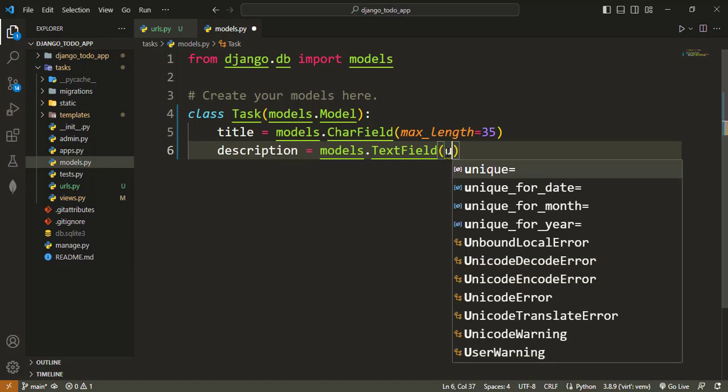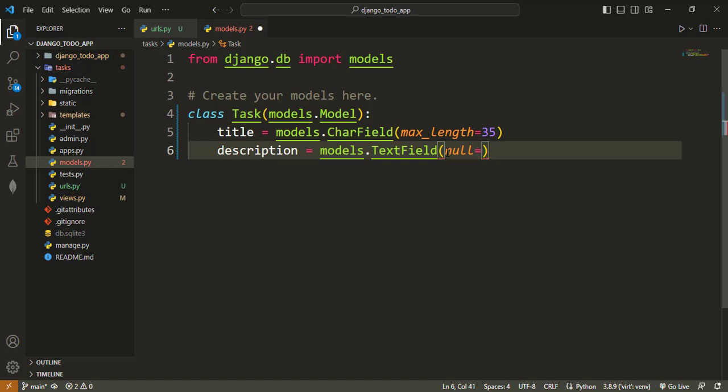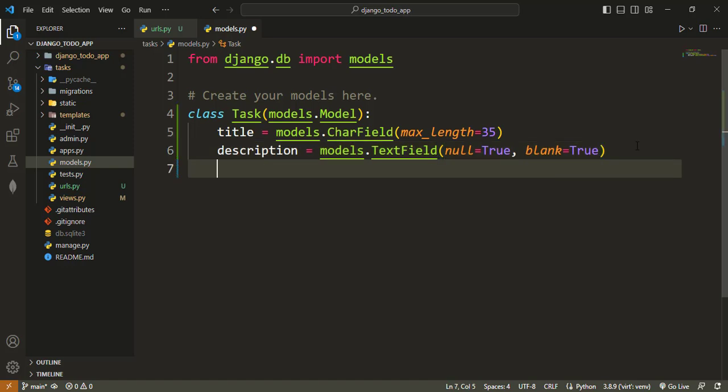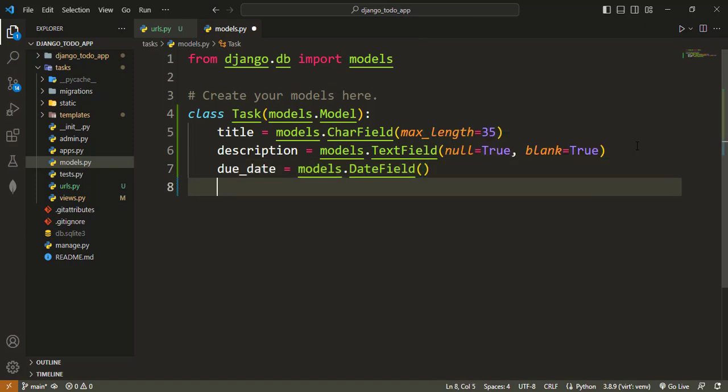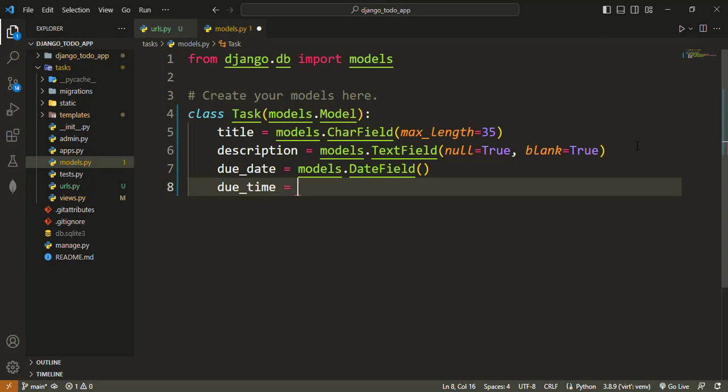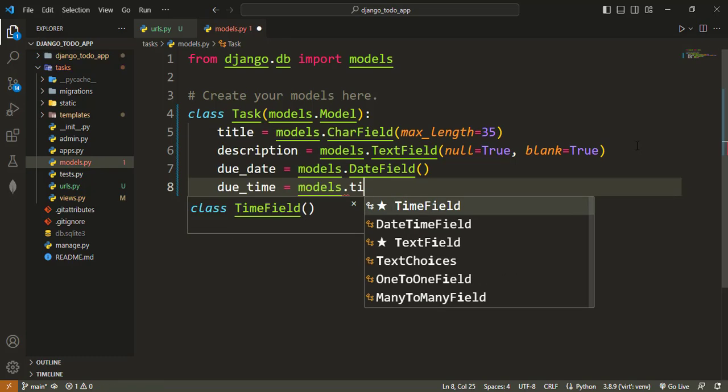But that one we will say null equals true, and also blank equals true, so that it's not always that the task will have a description, so that the person can be allowed to save it even if they don't put anything there for now. And we also need the due date, date field. We also need the due time, which will be called models.time field.